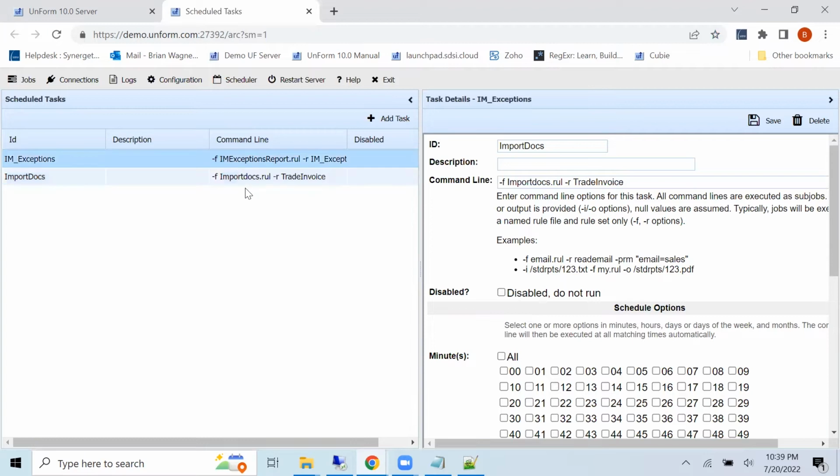So I said one example was a reporting. So here is a little exceptions report we have available in our sample file that you could schedule as well. We are providing the file name of the rule file and the rule set name. That is the minimum requirements for this command line. Additionally, I am going to be providing for it to create a PDF, and I could also provide an email parameter for that rule file.